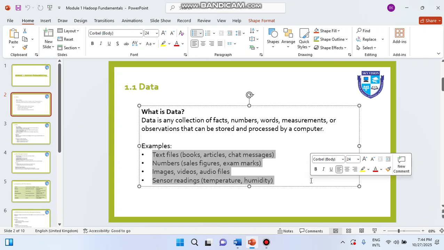Now if you have Google-type data, big data, can you store it inside your relational database management system? It is not possible. Let me make that clear.